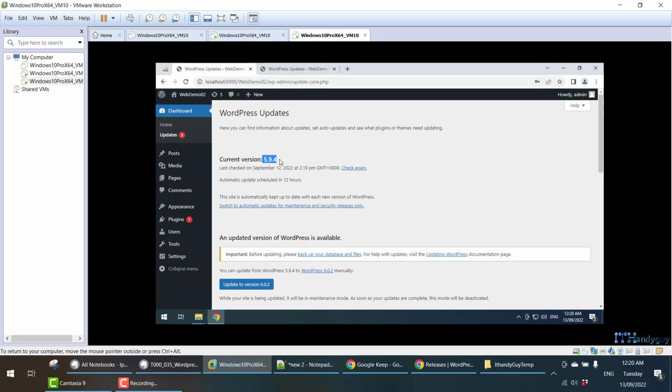The current version is 5.9.4. And this is Web Demo 03. The current version is 5.9.4. And come back to Web Demo 02. Update to version 6.0.2. This is the latest version. Okay, so if you want to update WordPress automatically, then you can click this button. This is the button which will let you update WordPress automatically.